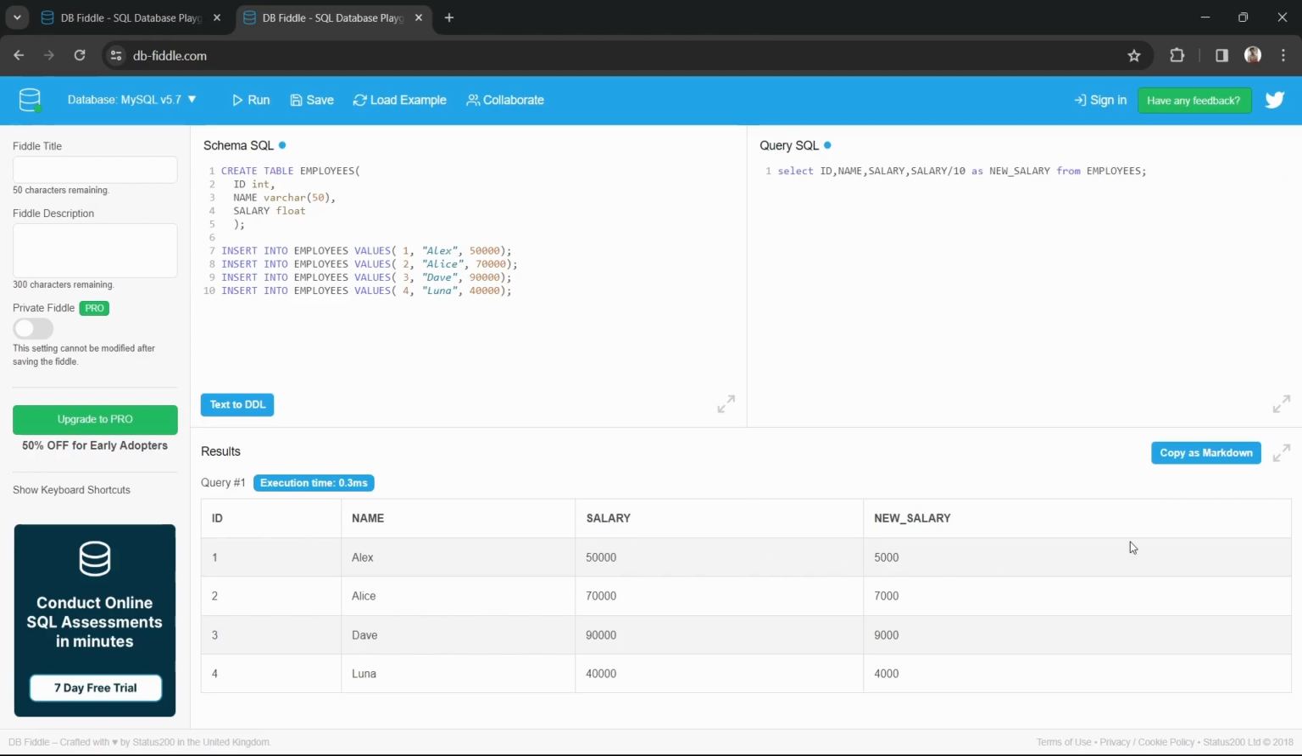Now coming to modulus. If you want to display only the values where the ID number is even, how can we do it? We know that if a number is divisible by 2, that is, if a number is divided by 2 and the remainder is 0, that number is an even number. So what we can do is, we can write select star from employees, that is the table name.